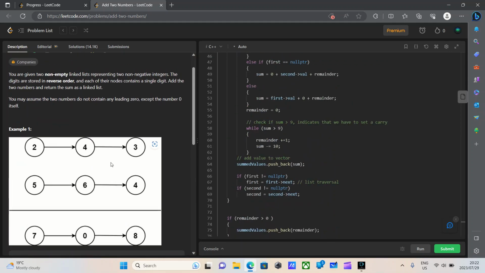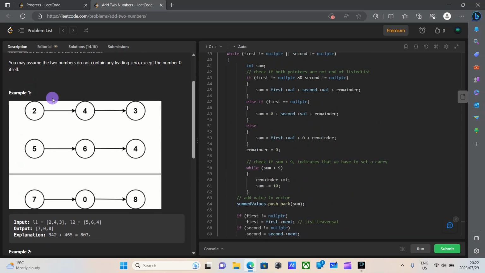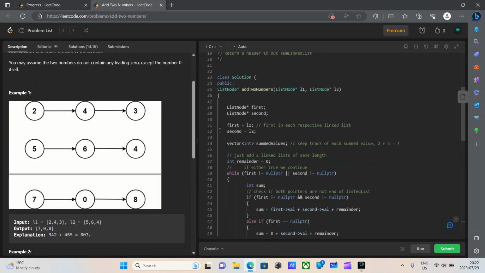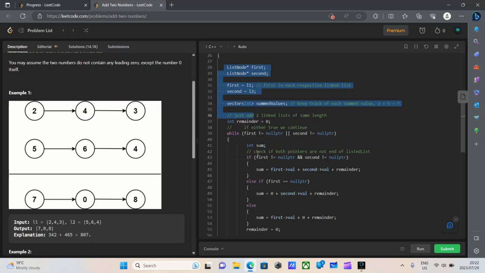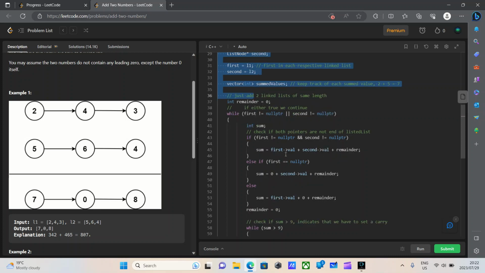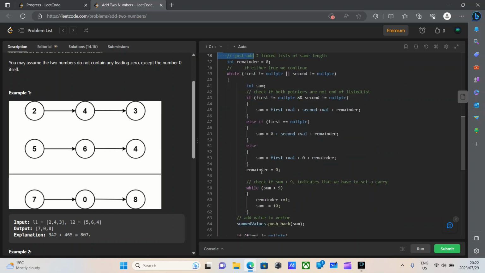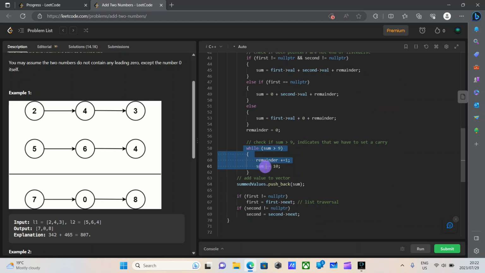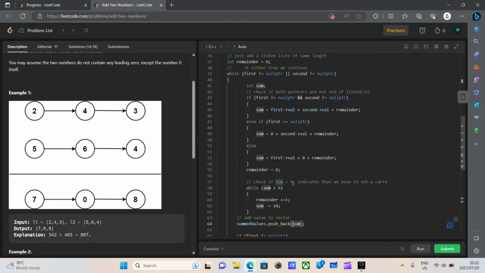Let's go through an example. So we'll go through this one here. First time through, it's going to be 2 plus 5. So all of this is created. We'll check here. Is first equal to null pointer? No. Is second equal to null pointer? No. So sum will be first value, so it's 2 plus 5 plus 0, so 7. Will this end up being true? No. So it'll be summed values push back 7.